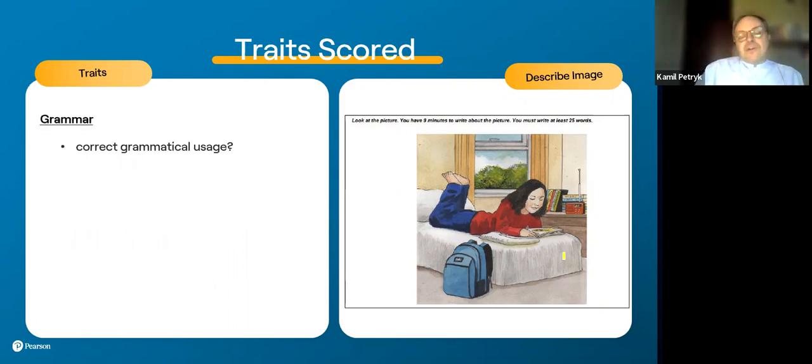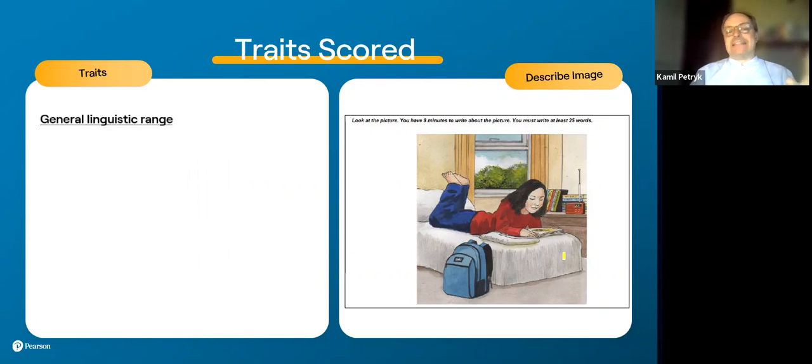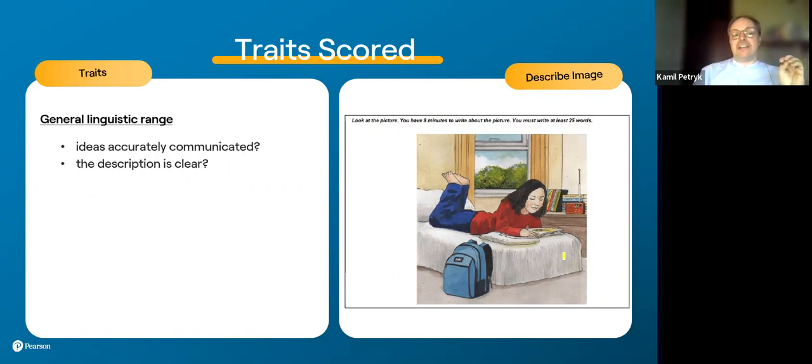Then grammar is also scored here. Is it correct? Is the range of grammar broad enough for the level? Vocabulary the same. Is it appropriate? Is the vocabulary range broad enough for the level? These are the traits scored. And last but not least, general linguistic range, in which the markers answer the questions of whether the ideas are accurately communicated and whether the description is generally clear. So these are the traits that are scored when scoring the description of a picture.